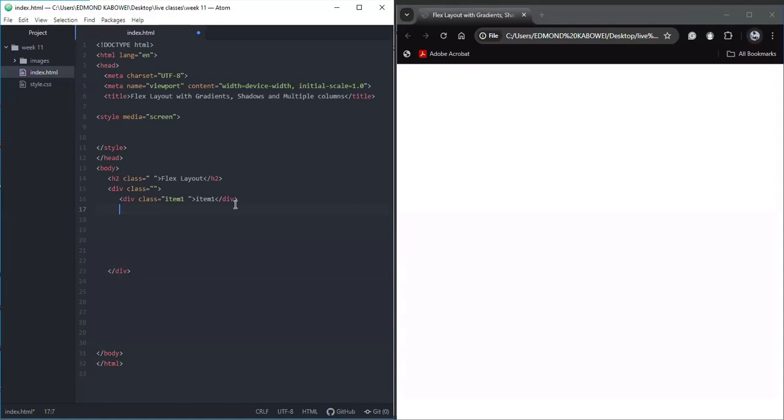I'm just going to copy this. So we're going to have 3 containers in this particular container, and they are going to be item 1, 2, and 3.